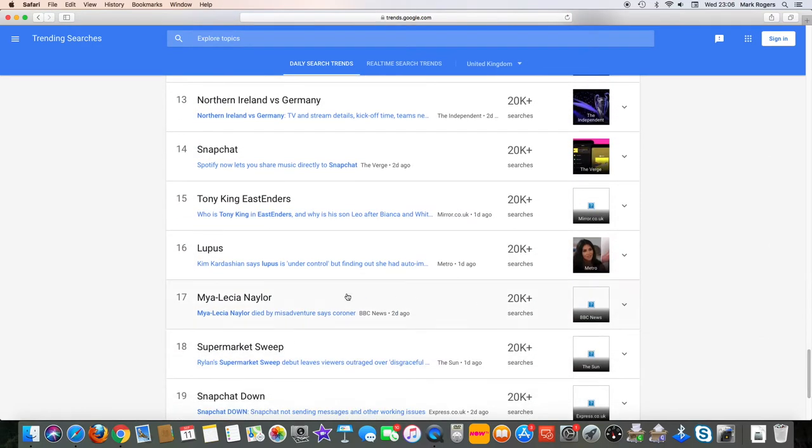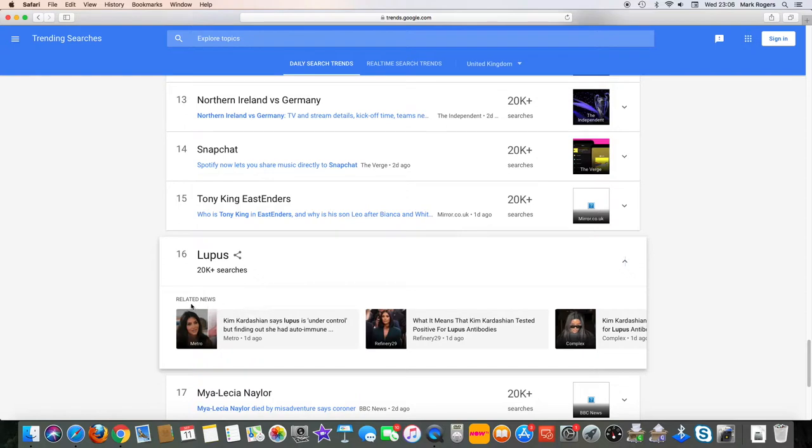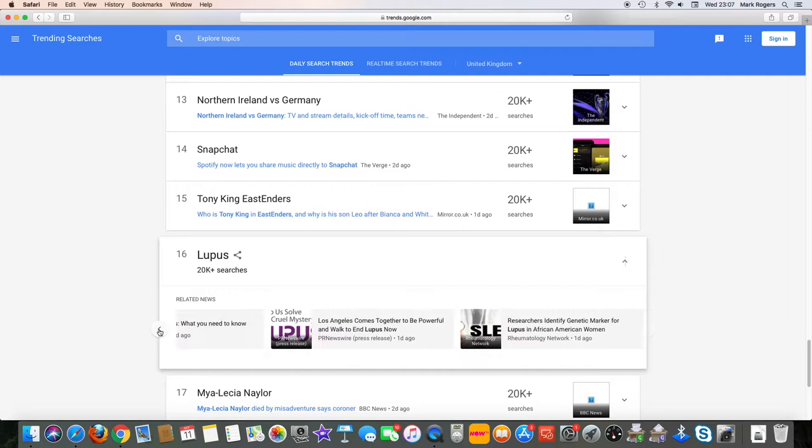So you see here the article about Kim Kardashian having lupus, and it's got 20,000 searches already just within a couple of days. And this drop down shows you more articles that are related to it. Yes, that's right, Kim Kardashian has an autoimmune disease called lupus.